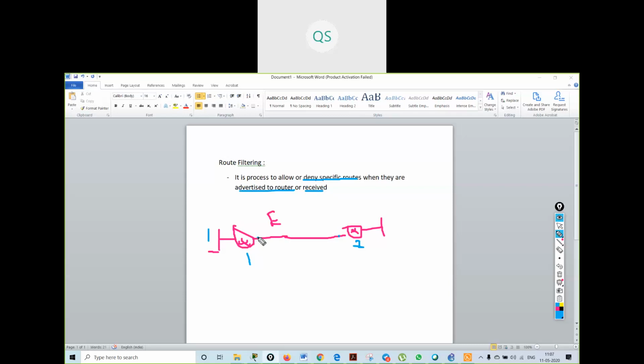Whenever I am advertising in EIGRP, I can deny specific routes, or I can go on router 2 and say whenever you are receiving any routes from router 1, you have to deny specific routes. So this is known as route filtering. I am filtering some types of routes.